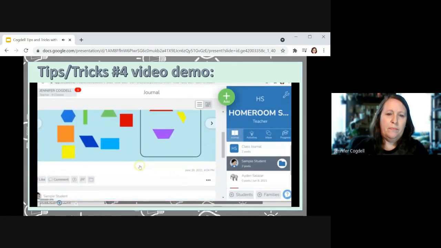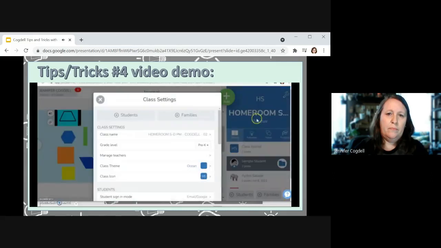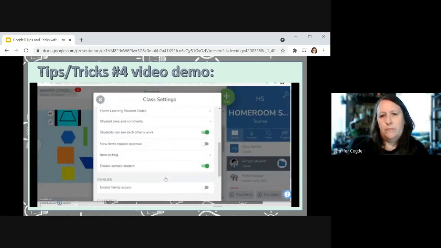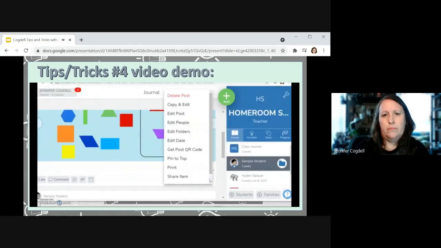All right, now something to note for us employees. If you go over here to the wrench, you need to make sure it says New Items Required Approval. You're going to turn this off. Seesaw automatically has it on. You're going to turn it off, okay? Only because of the way we're doing this. So, turn it off. And then the students can come over here and share item.